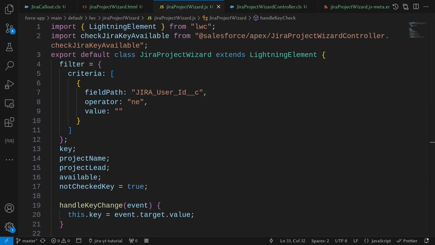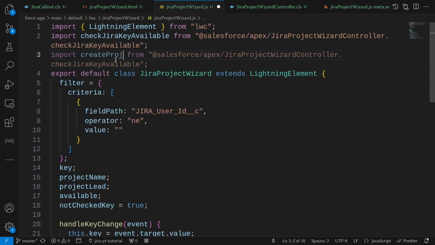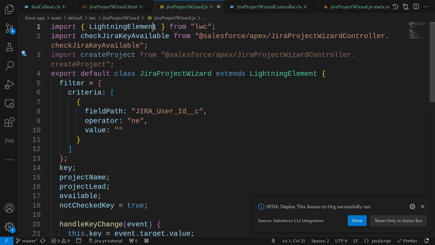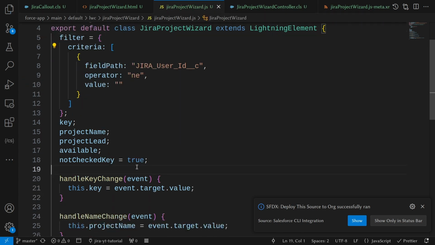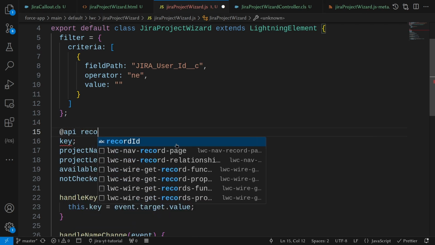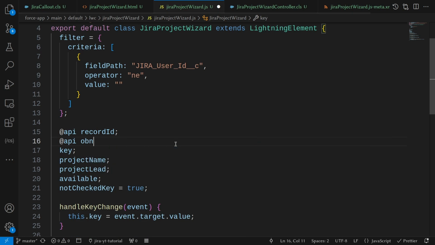And once again, we want to import this. So let's go ahead and copy the original import for the function. And this time we'll change the function from the check Jira key available to create project. And we'll go ahead and deploy this. We'll also need a few additional values. And so what we can do is we can import API, and we can get reserved values based on the record we're on. So we can use the API decorator to get the record ID as well as the object name. And I'm not sure why the formatting isn't working for this, but that should be a different color.